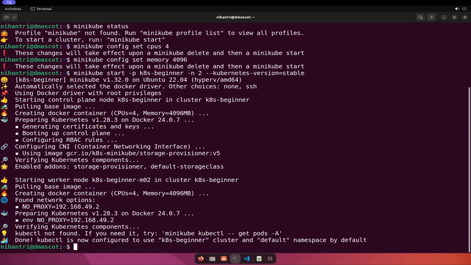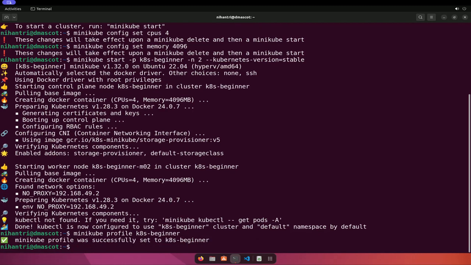Please note that we can also add more worker nodes as and when needed with command minikube node add and list them with the command minikube node list. Now let's switch to the Kubernetes profile K8s beginner. Now let's go ahead and get our nodes with the command.